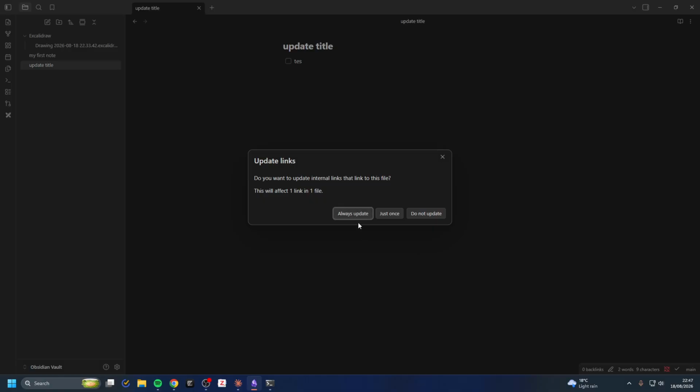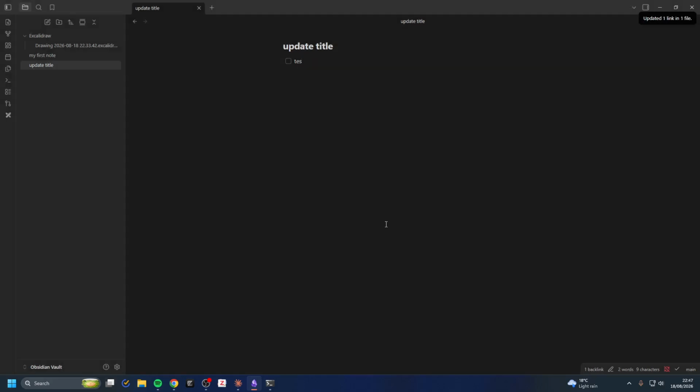Selecting just once updates the reference links only for this single edit. A brief banner confirms how many links were updated across your files. Switching over to the referencing note shows that the link text was updated. While this works, having to manually confirm that prompt every time can interrupt your workflow.